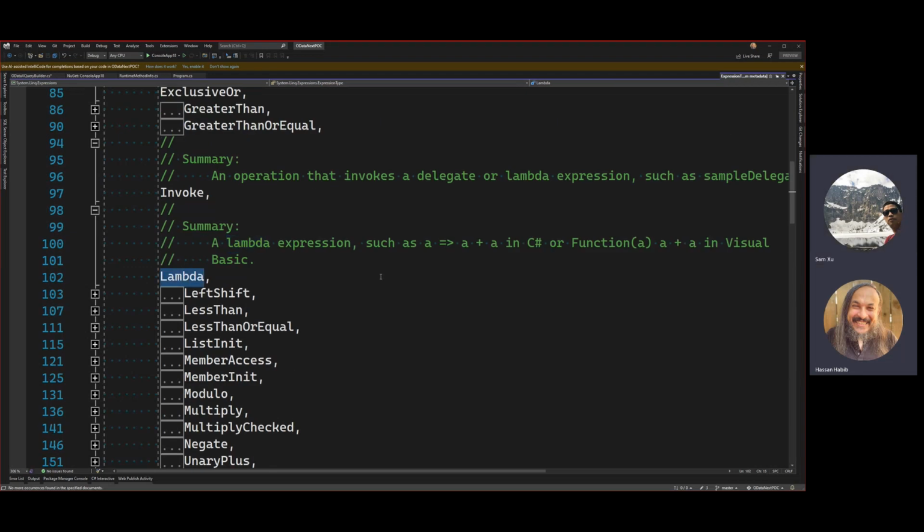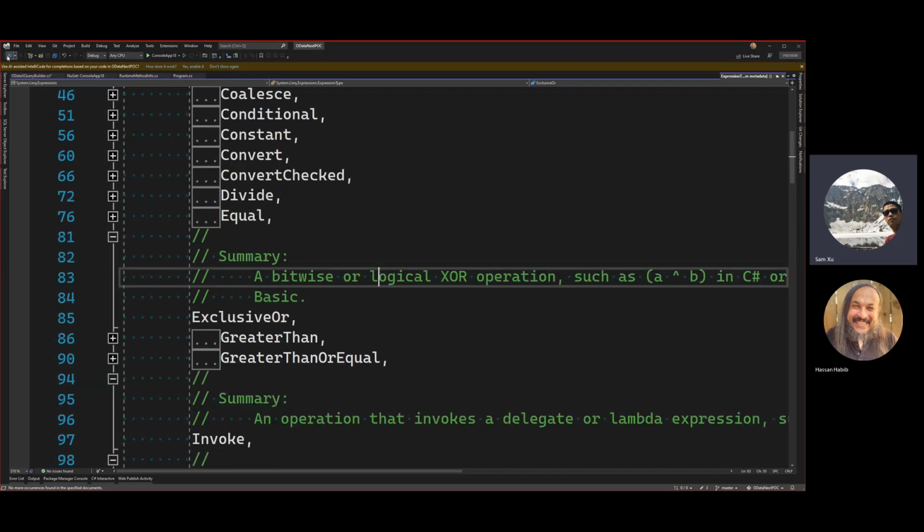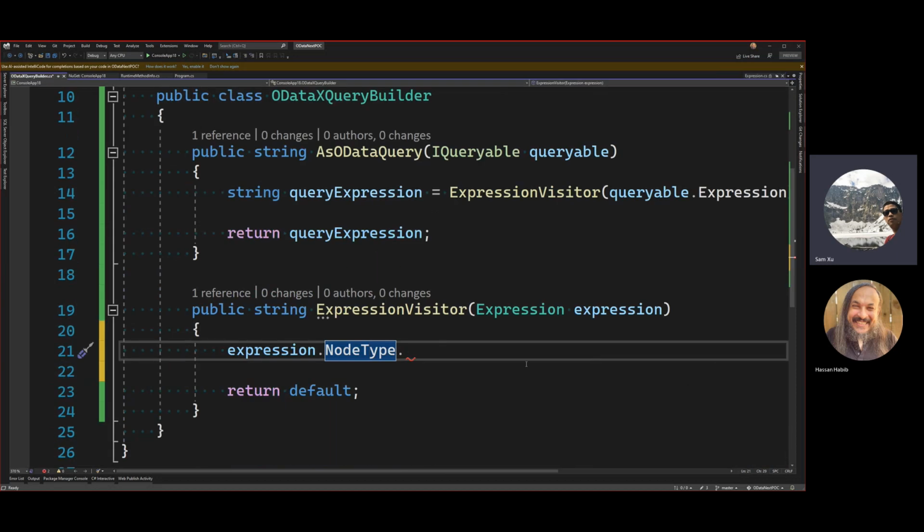Yeah. So for every expression we can use the node type to identify what type of expression it is and do something for that expression kind. For example, if it's a lambda expression, we can convert the expression to a lambda expression and get the parameter list and the body from it.